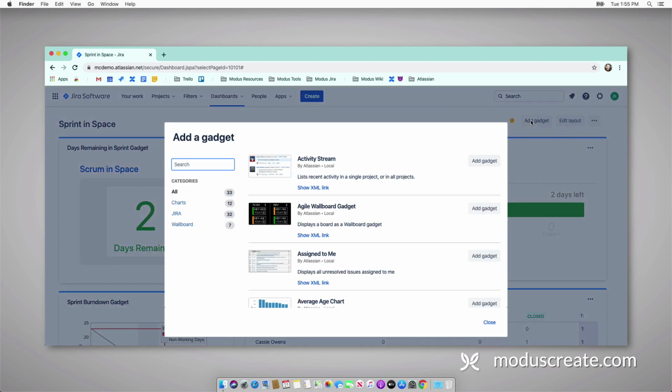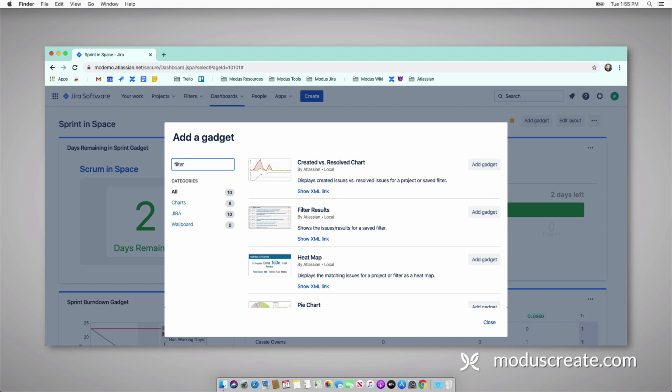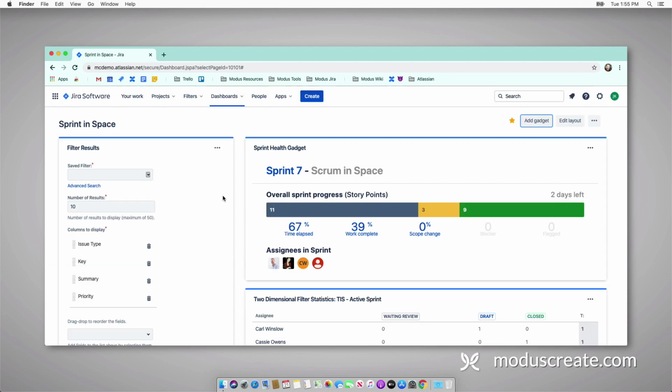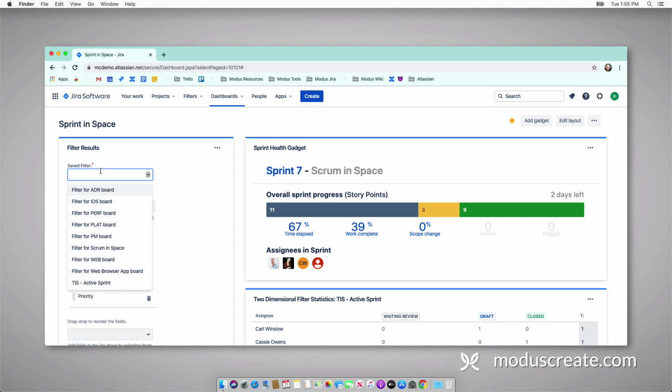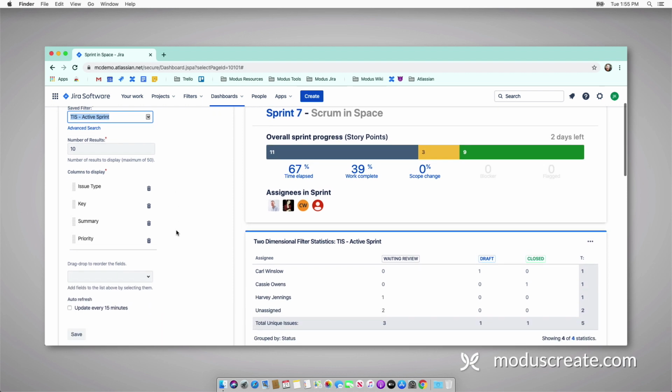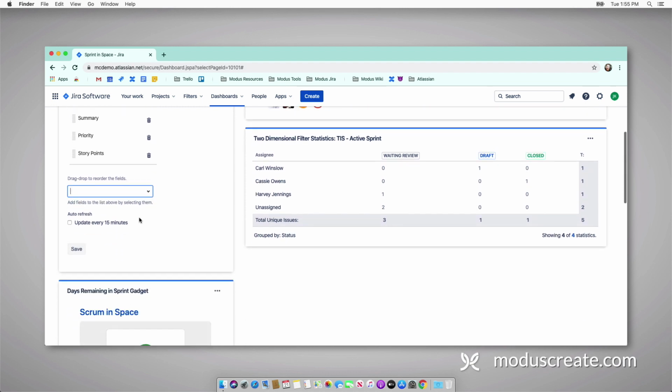And I think we could probably use one more gadget here, just in case people were looking for more information. We're going to do what's called a filter results. What this gadget does is it lists out all of the issues in the provided filter. So we're going to go ahead and provide the same filter, active sprint. Number of results that will show on one page, we'll show 10. And we have options to change what columns are displayed on this gadget. And I'd like to show story points. We're going to update every 15 minutes and save.